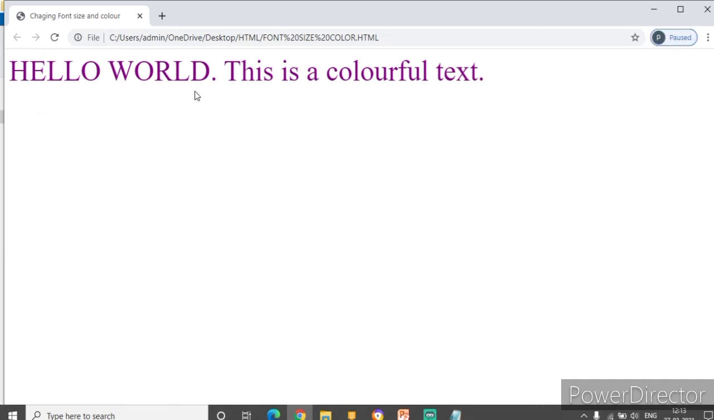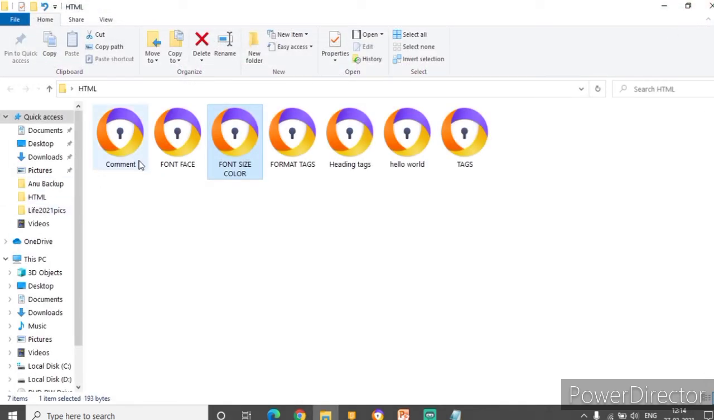So this has come: Hello world, this is a colorful text, right? So font color I had taken as purple and font size I had kept as 20, and so is the output. You see the output? Okay, so let's move a little further. Let us change the font face of it now.